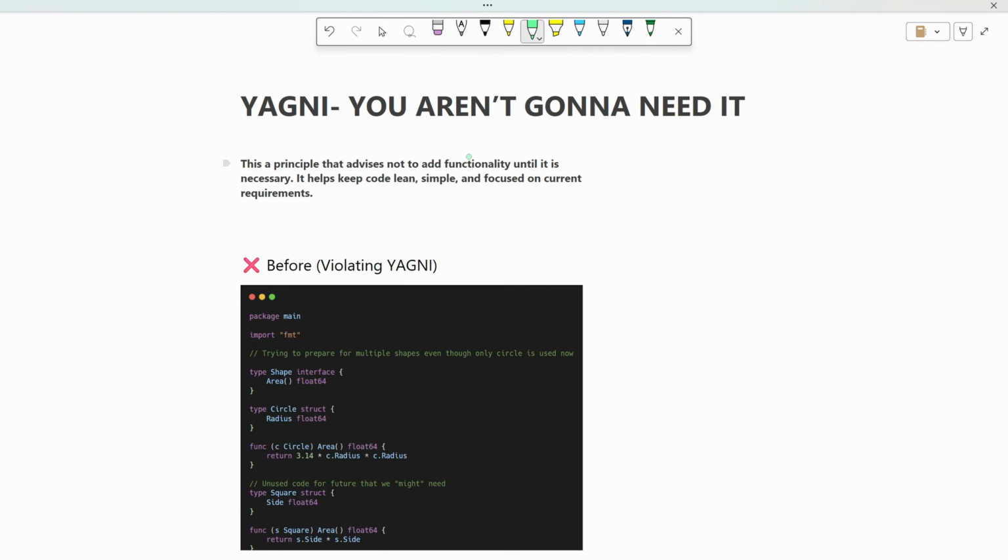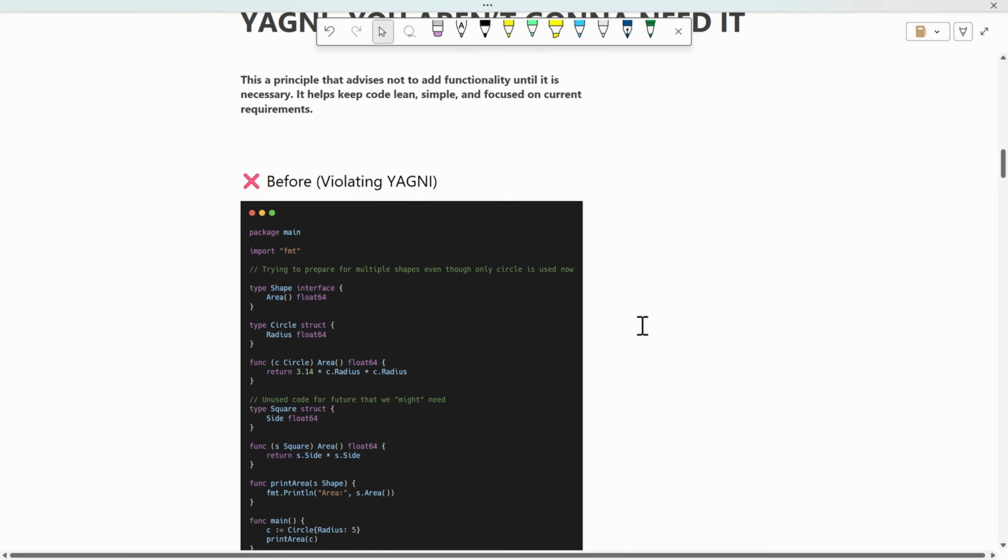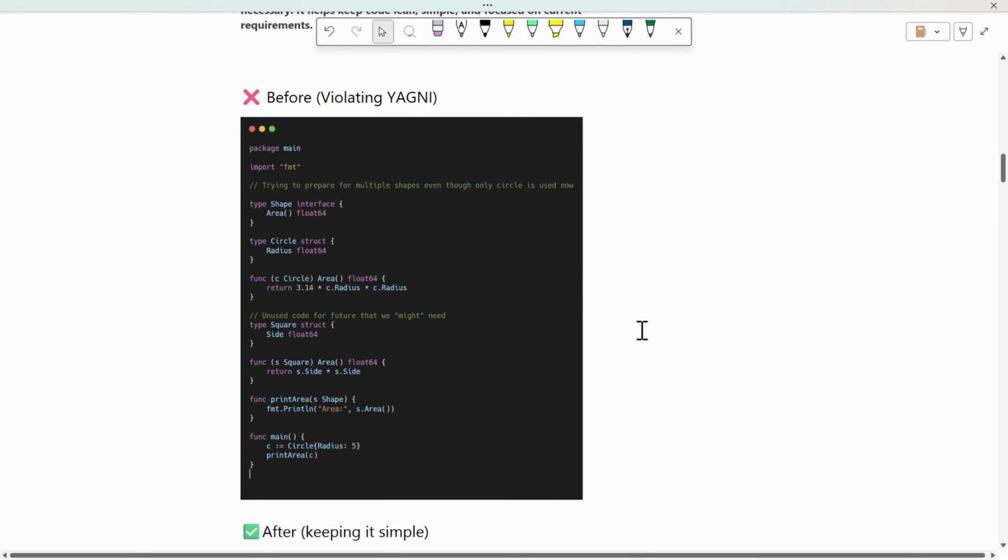So second in our list is YAGNI. You aren't gonna need it. This principle advises not to add functionality until it is necessary. It keeps code clean, simple, focused, and on the current requirement. So let's take an example to understand this statement.